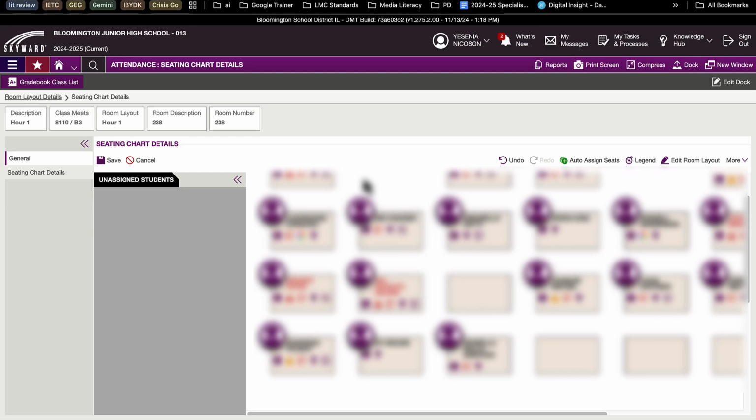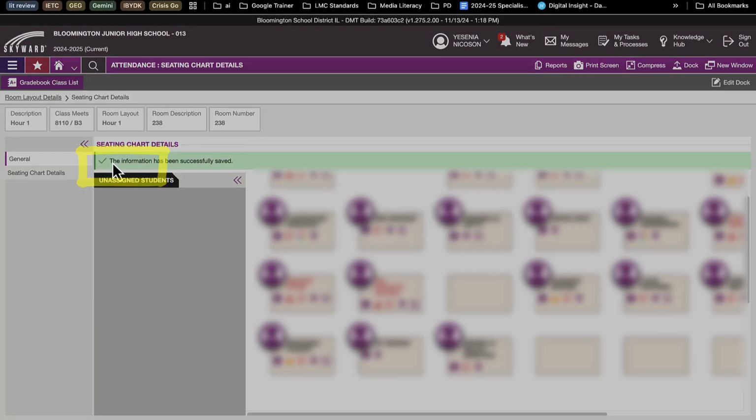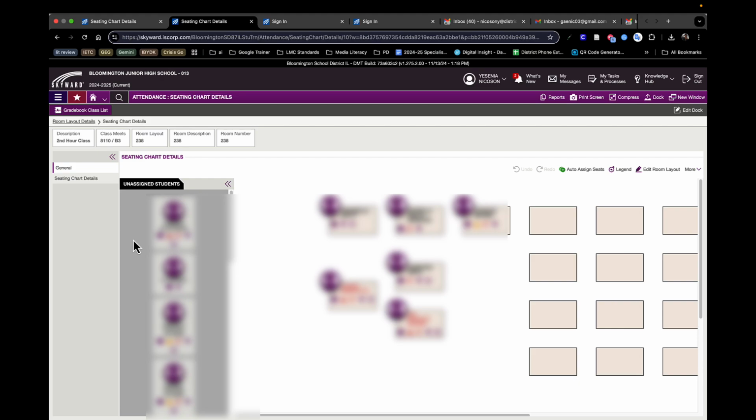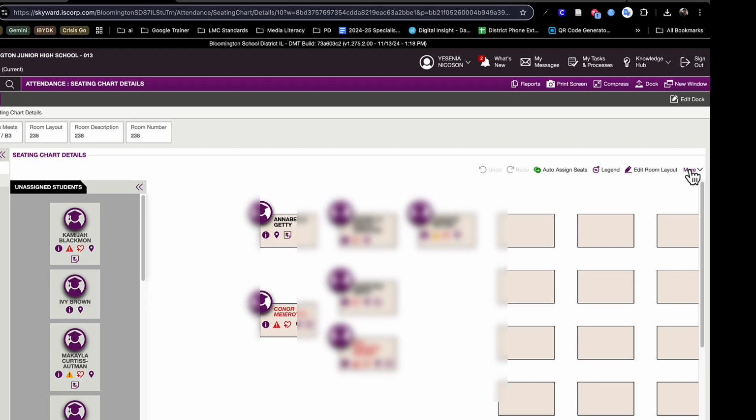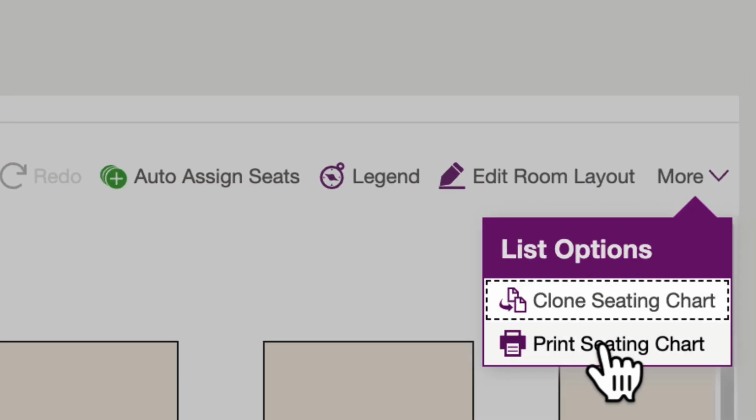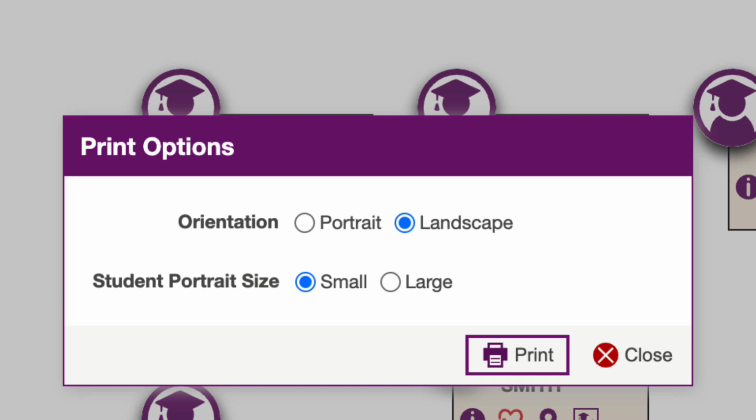So now we have our seating chart. We're going to select Save. If you decide that you want to print the seating chart out for a sub, let's say, then you're going to go over to More and select Print Seating Chart. Then you're going to select the layout of the seating chart and select Print.